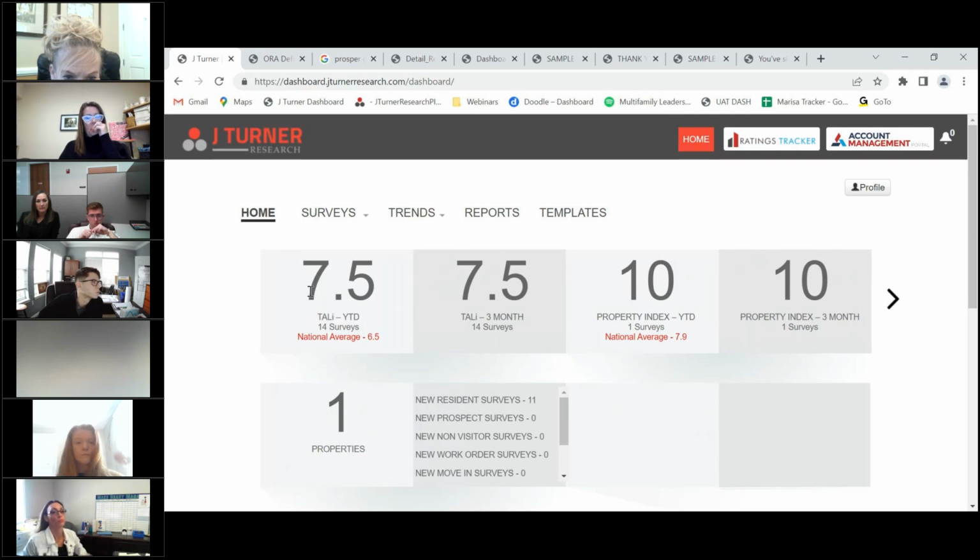So we're able to see year to date, number of surveys we've received, and then we're going to see the benchmarking, how we benchmark against the national average. So for this property, you are above the national average. Great job. Again, this is going to be year to date. We also have the rolling 3 months.